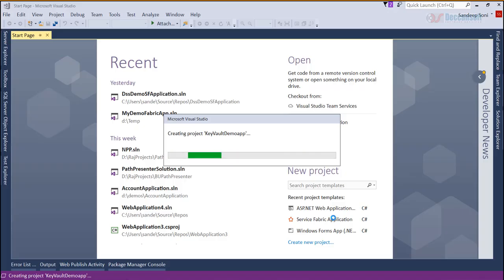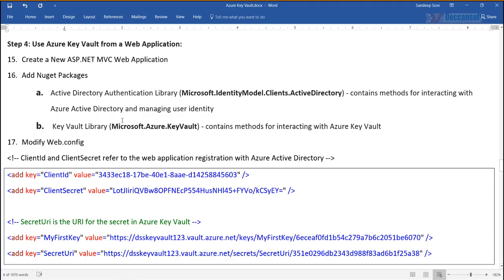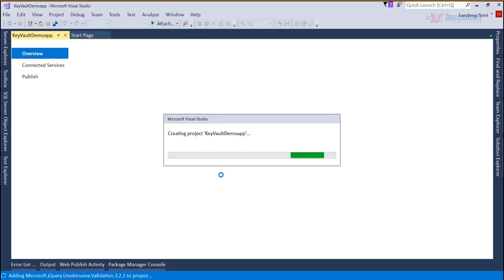I missed the major step. I'll have to redo this. Yeah, this is fine. I don't think we need to enable authentication. Yeah, we don't need authentication actually. So this is fine.